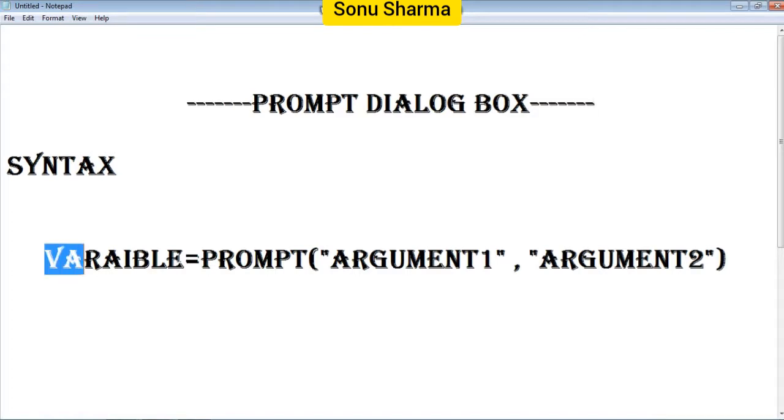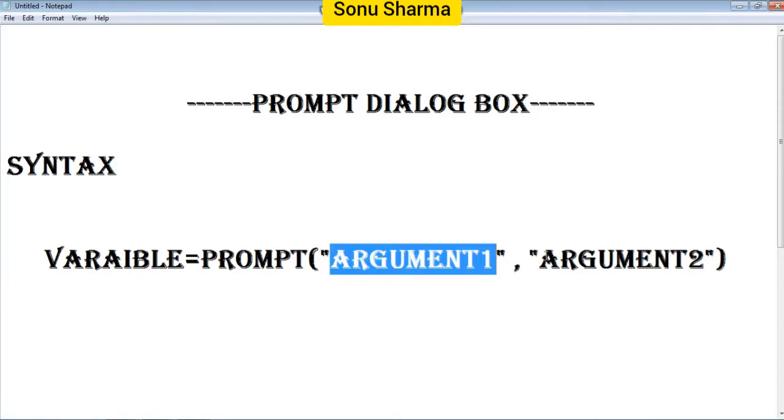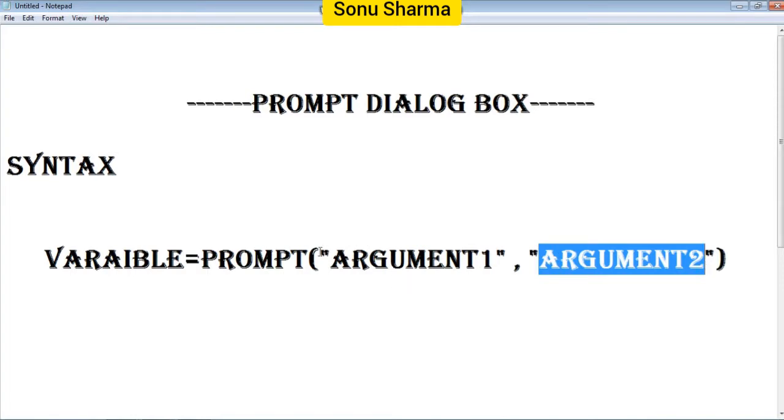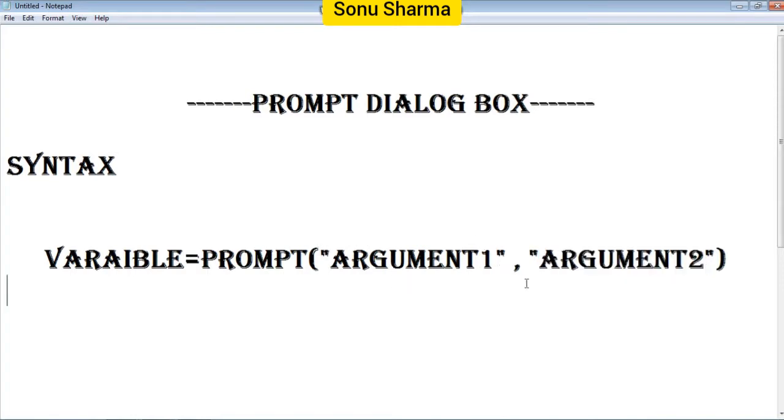The syntax is this. First of all, you have to write the variable, whatever declared variable name. Then equal to, that means the assignment operator, then prompt. This is the prompt statement. Then inside the brackets you have to write argument 1 and argument 2. These two arguments should be written inside double quotes. So this is the statement of the prompt dialog box.